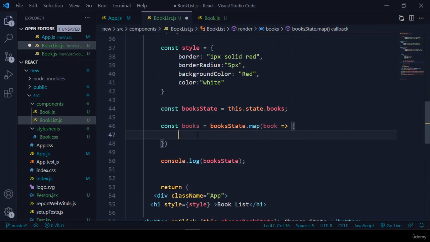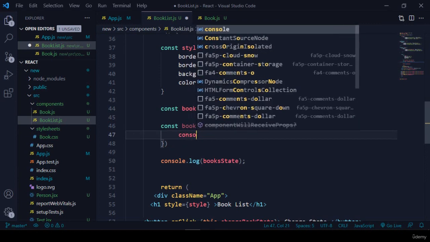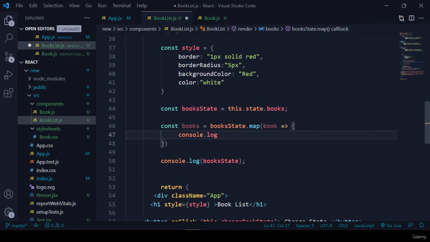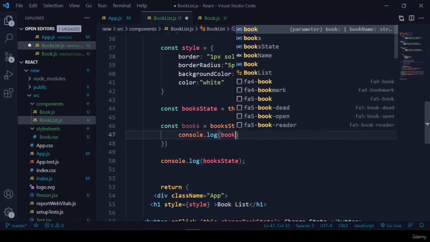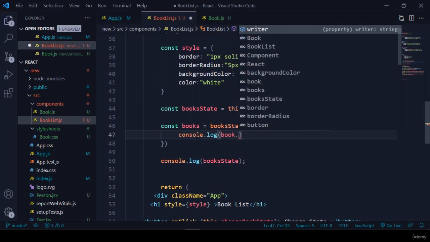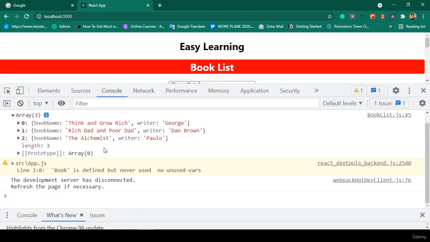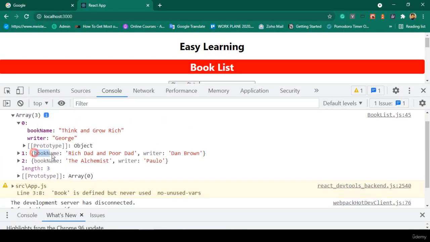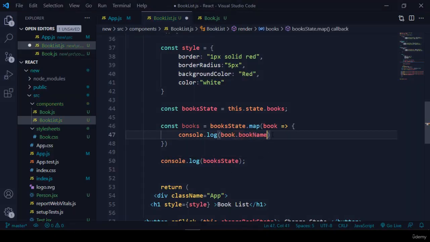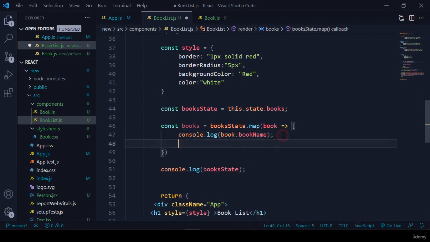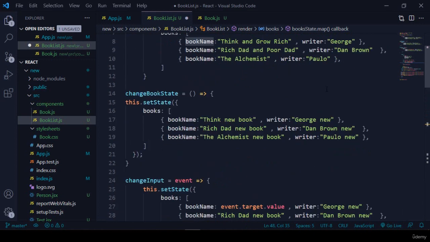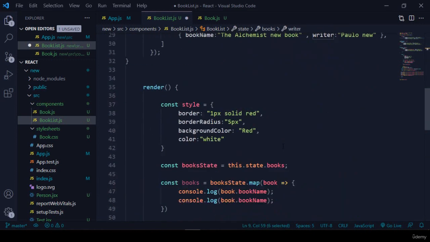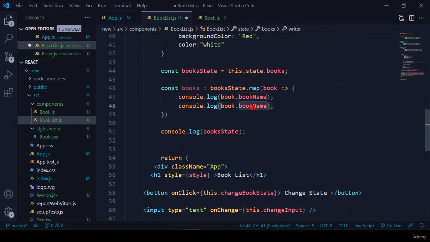Now if you want to check it, everything will be clearer. I just open it with the console log. With this console log I want to access two properties. With this book we have to access the property name. Our property name is book name, so better I copy it, so that will be book name. I want to access that book name, and there is another one, writer. I paste another property as writer.